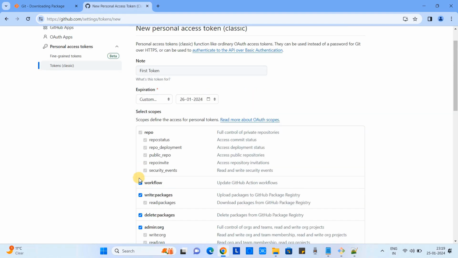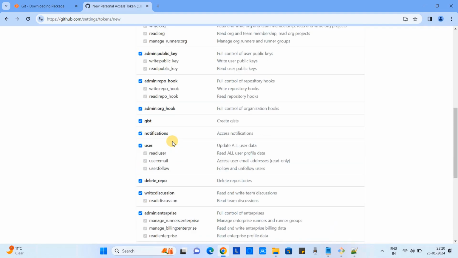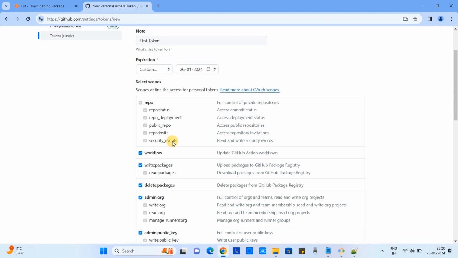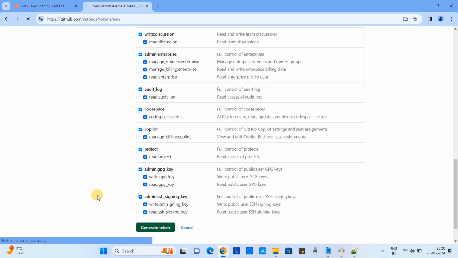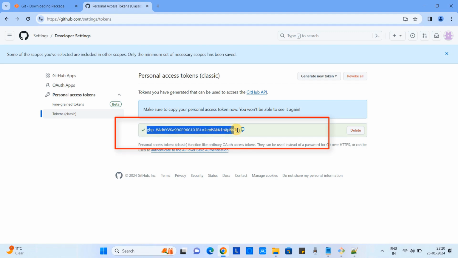And here are a lot of options. So if you want to give full control, simply check all the boxes and then click on this generate token button. So all options have their access, giving full access on this repository to the user. Now click on generate token and soon you will see this kind of token which is just generated here.